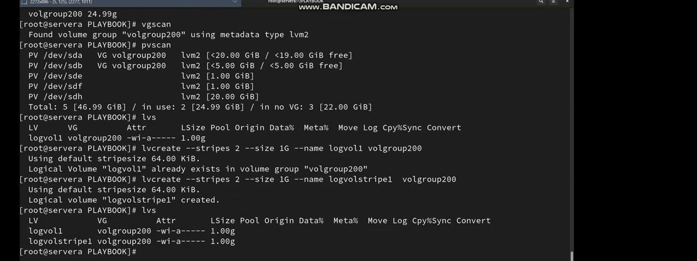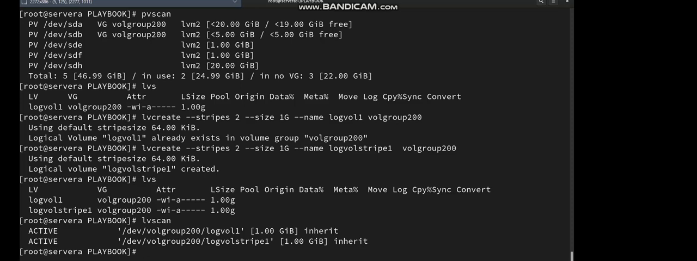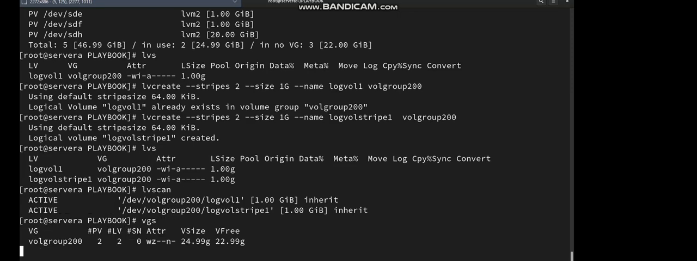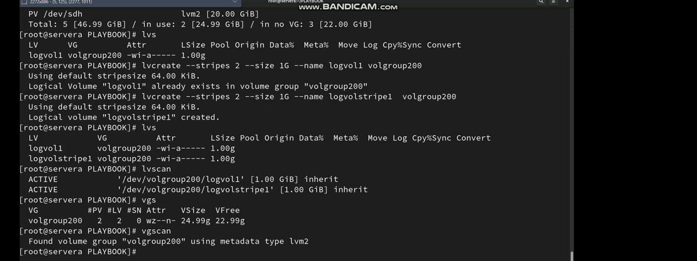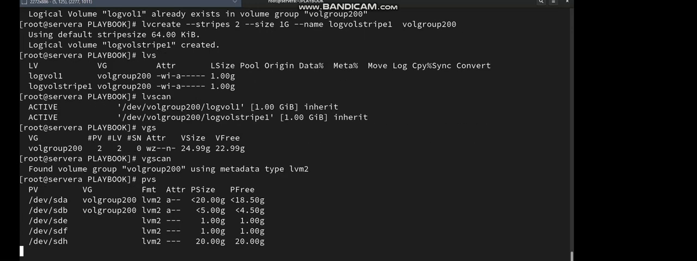LVS. So logvol stripe1 is created in the volume group 200. LV scan. So all the volume groups are active. VGS. So VGS now shows 2 physical volumes and 2 logical volumes here. VG scan, and similarly PVS and PV scan.